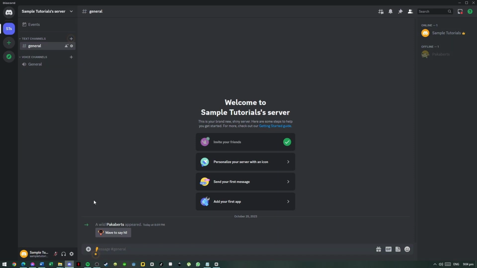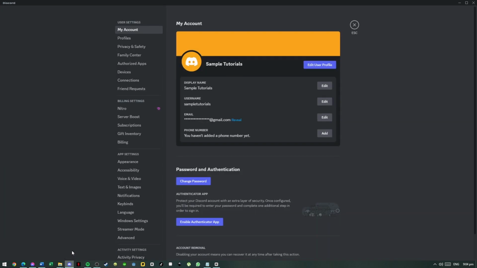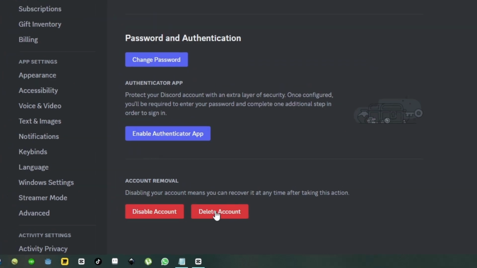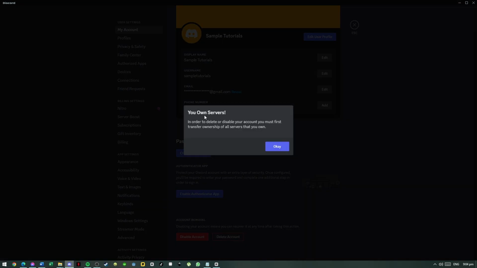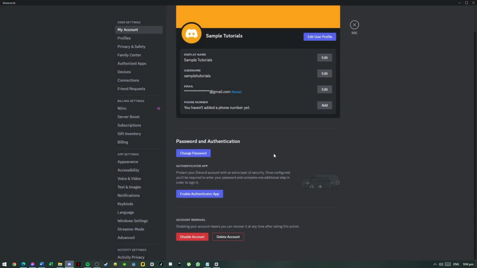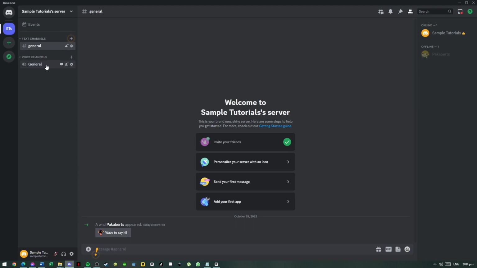I have here my Discord now open and we are going to delete this account. To do that, let's go to the settings, scroll down here and you will see disable or delete account. If I click delete account here, it will not let me since I have a server that I own. So first, I have to transfer the ownership of the server or just delete the server.